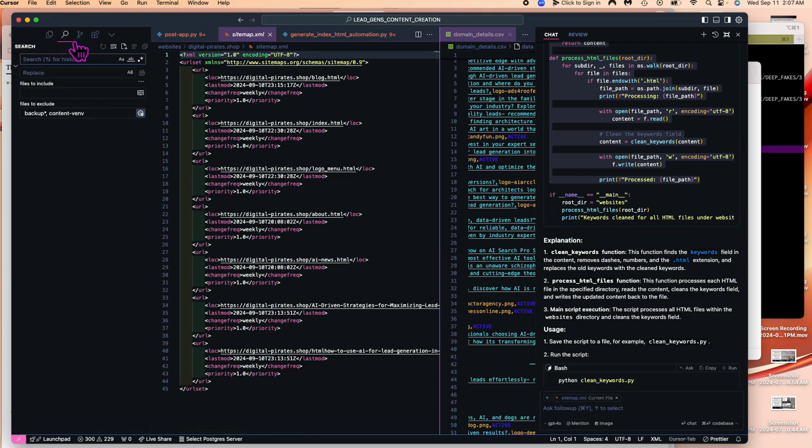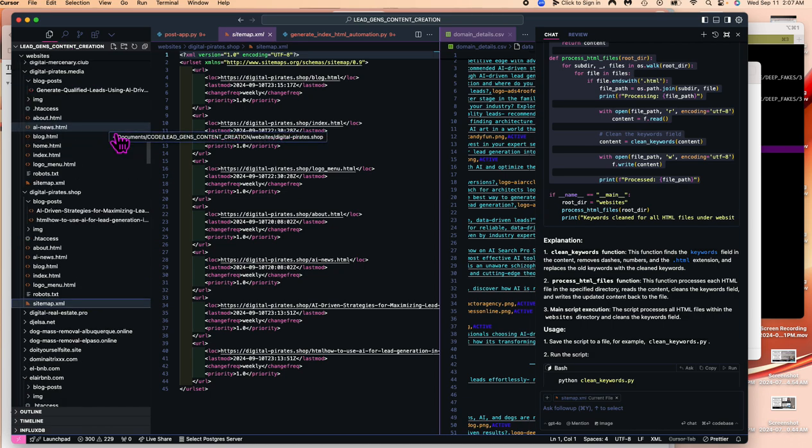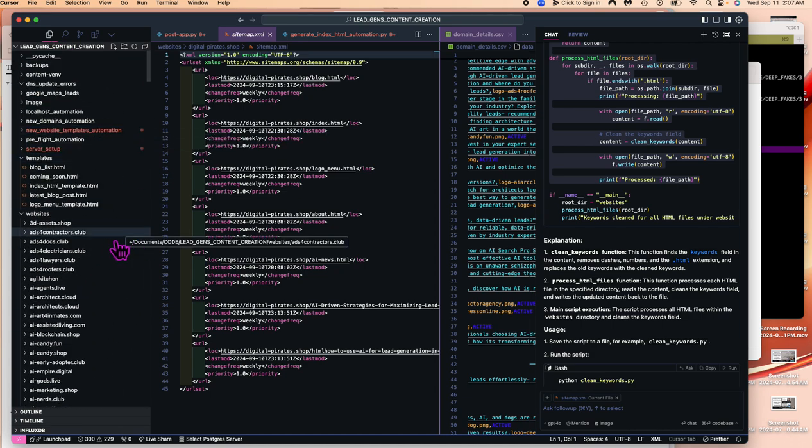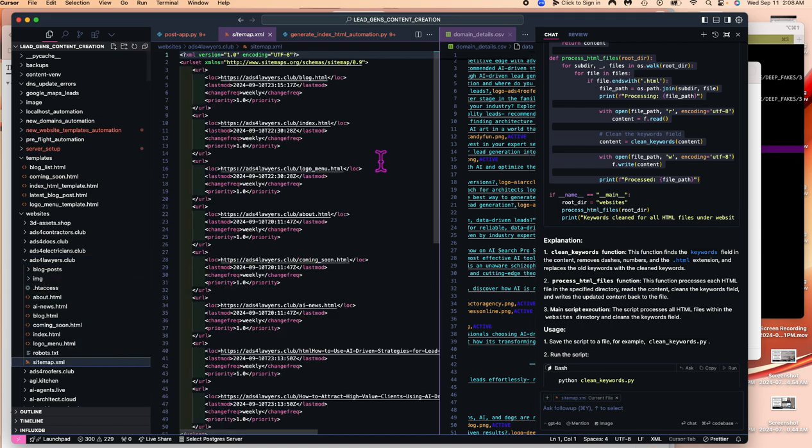Alright, well, we're gonna look for it. How many of them? None of them should have it like that. Yeah, see, it's not an error in my code, because it would have come up here in any of my files. And that one was ads for lawyers, right? So let's see if we can find ads for lawyers.club. See if we can find the XML sitemap XML.